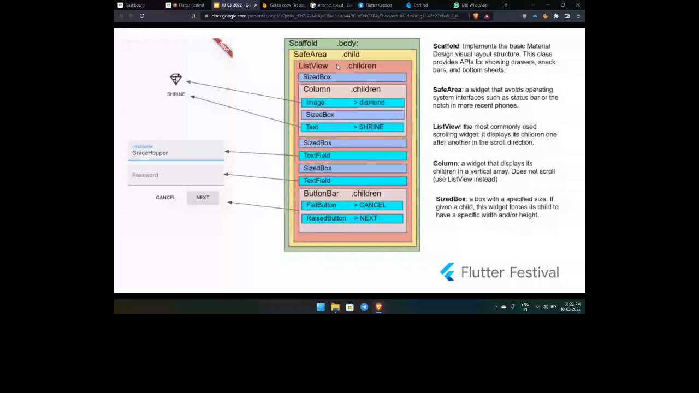Inside the list view, we are using a sized box. What a sized box is, it's also a widget. All these widgets combine to form this beautiful, let's say, very simple application. So we can customize these things into beautiful applications also. Sized box is a simple box which has parameters like height and width. So we can customize that.